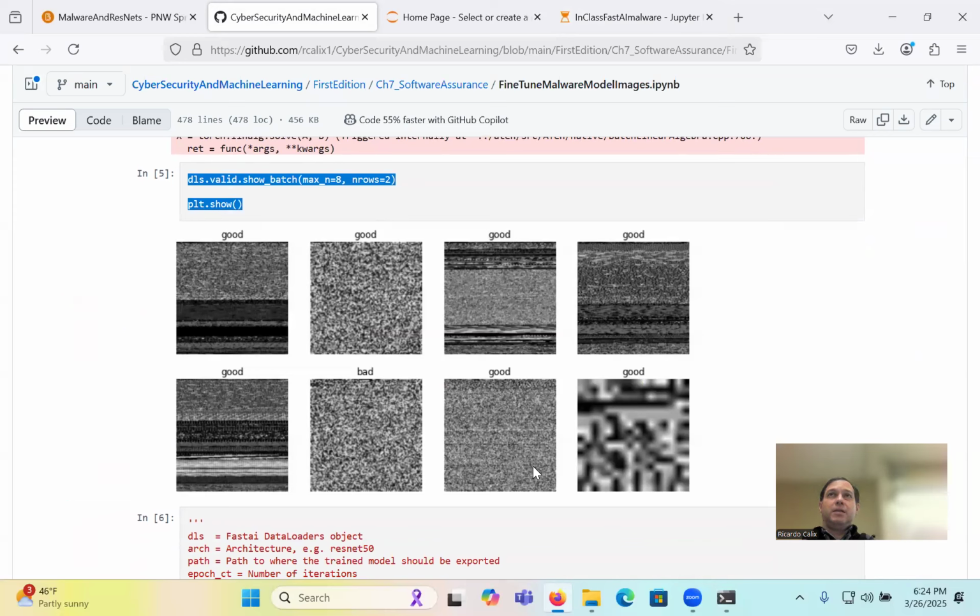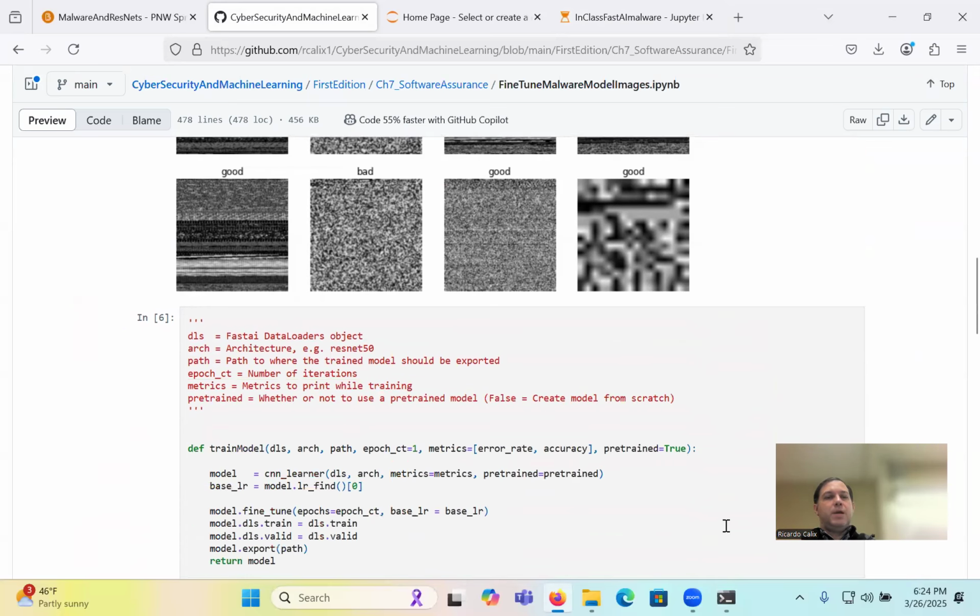Remember, these are all technically goodware, but they are correctly labeled, right? So we've added images with their appropriate labels. You can see some are bad, some are good. So that's the data that we have.